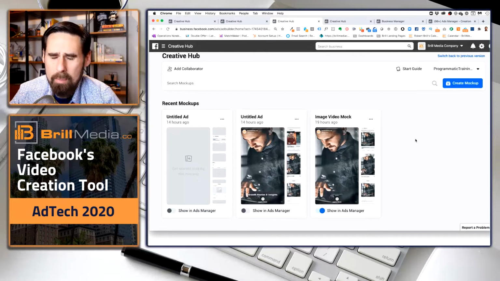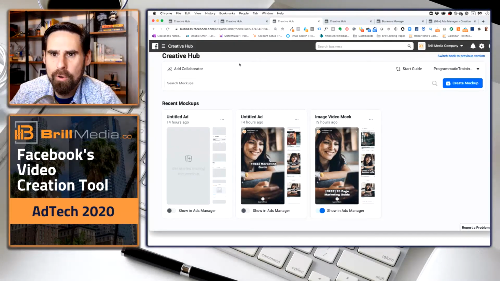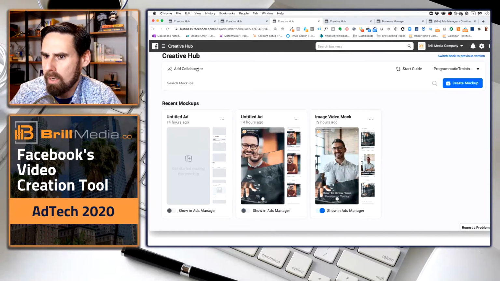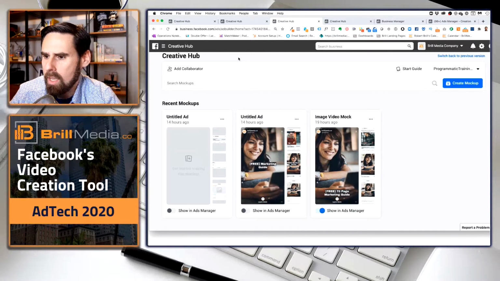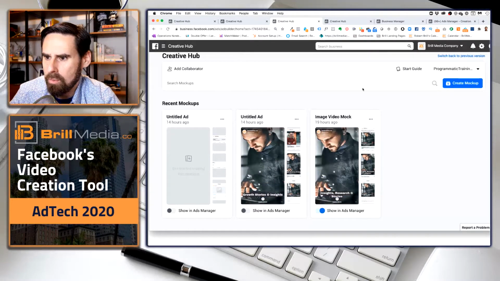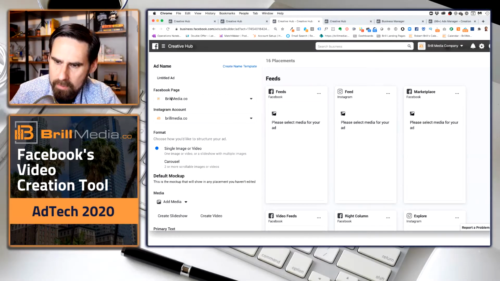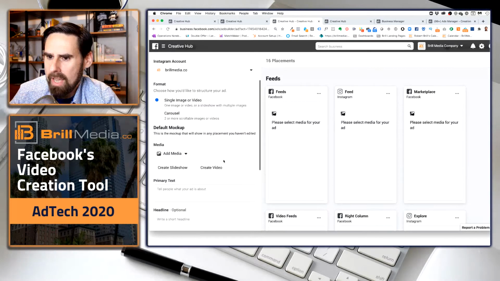And there are a couple of things here. The first is the Creative Hub is really good for collaborating with someone. You can add a collaborator by doing this. This is a person who already has access to your business manager, and you can give them access to the creative that you're adding here. So what I'll do is create a mock. I will identify the Facebook page and the Instagram page, call this something, and select the type of ad that I want to run: single image, carousel, etc.